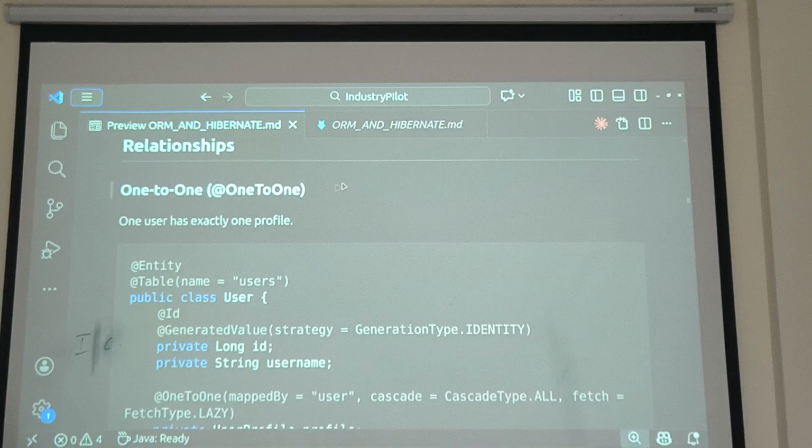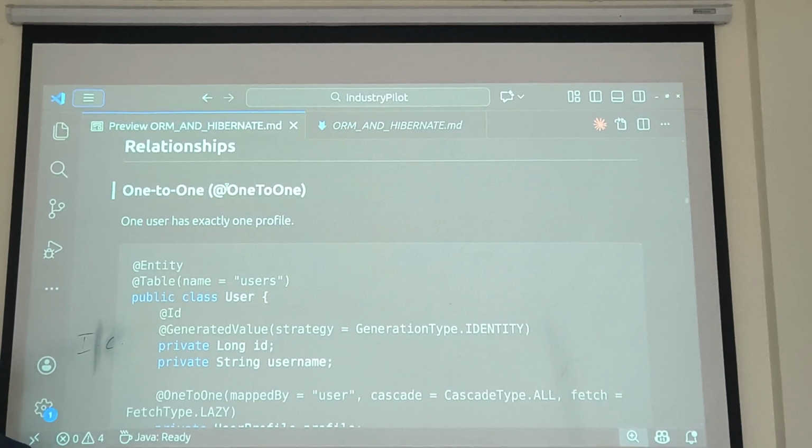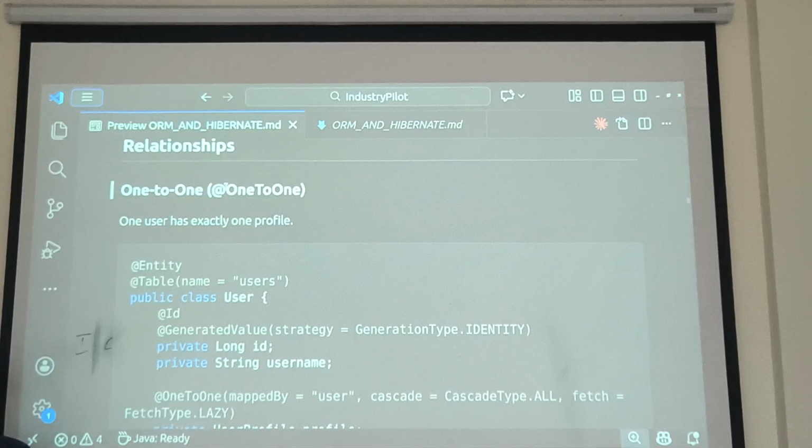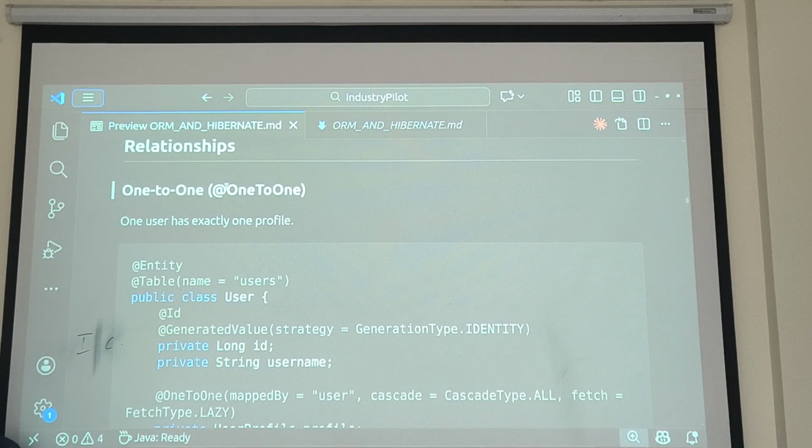Okay, let's start with the one-to-one relationship. What is meant by a one-to-one relationship? You have to be clear on this. Tell any real-world example. One-to-one relationship, like one user has only one profile. One user has one profile.